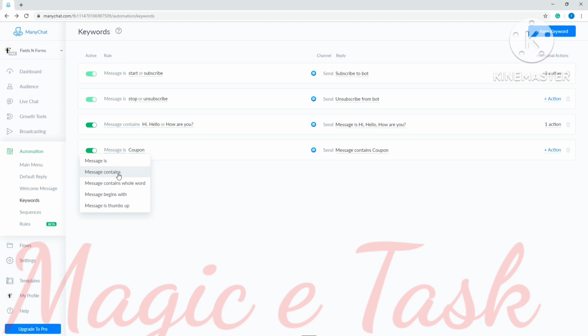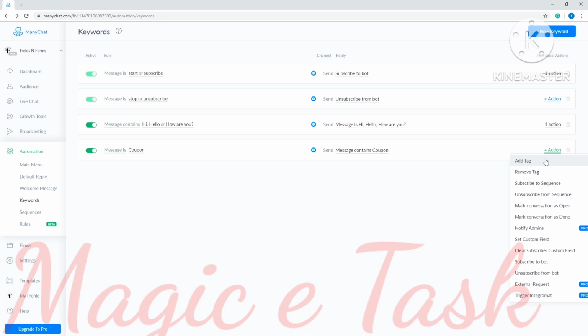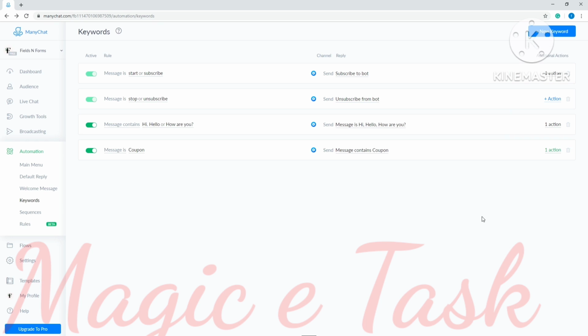triggered. Message Contains is more flexible. It can recognize keywords in sentences. Just be careful using short keywords that can be mistaken for the actual keyword that you want. Finally, you can also set additional actions by selecting from the drop-down menu when you click Add Action. If you want to delete an existing rule, click the bin on the right side.